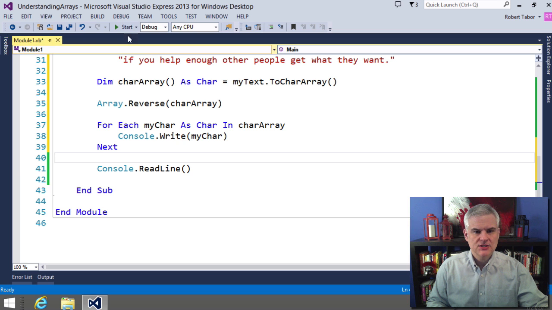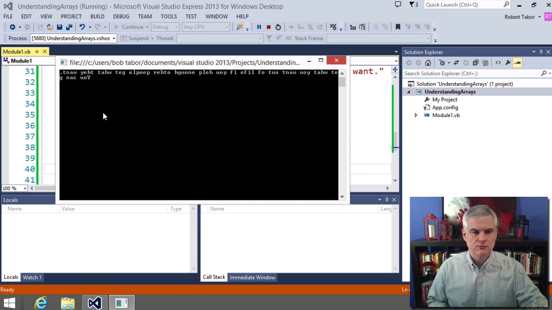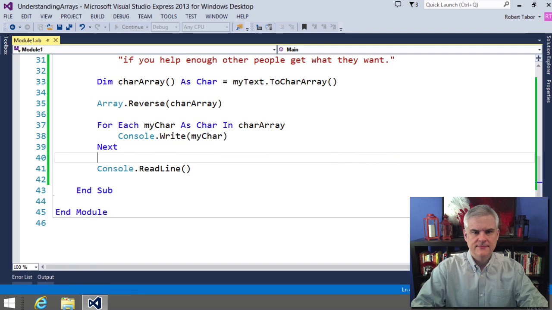Okay, so let's go ahead and run our example, and we see what we might expect. Reading from right to left, you can get what you want out of life if you help enough other people get what they want. Awesome.